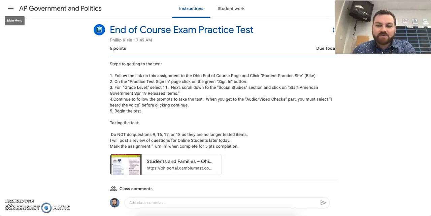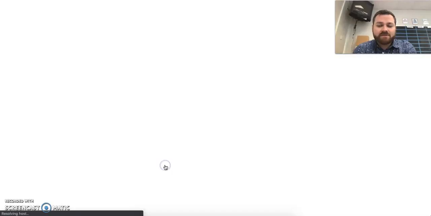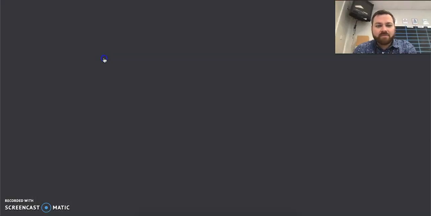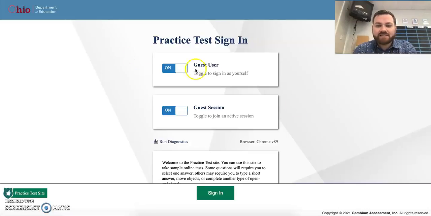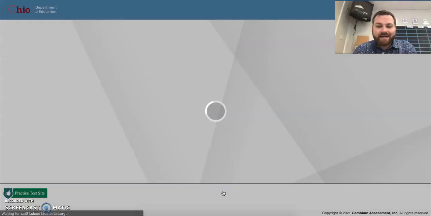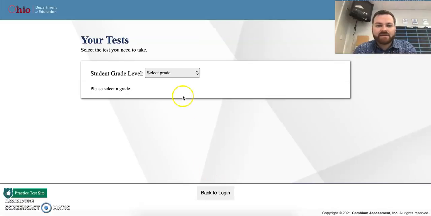So a couple of the items we don't test on anymore, and that's why I said don't do 9, 16, 17, or 18. But you'll click the Students and Families link here, click on the Bicycle with Training Wheels to launch the testing program. So this is what the end-of-course test will look like. You'll have a code to put in here and your student ID number to click sign in. On the practice site, obviously, you don't have to do those things.